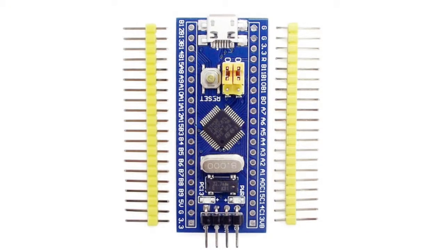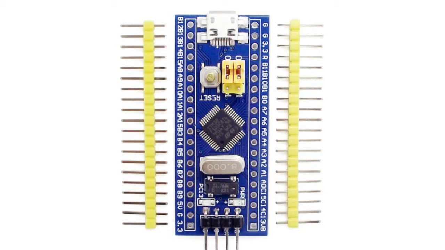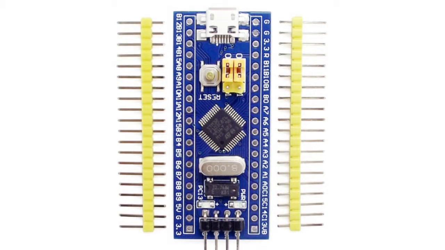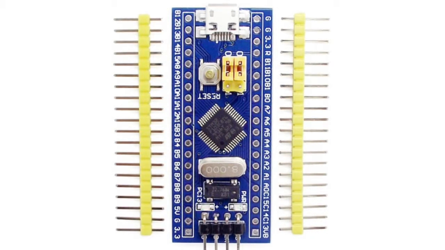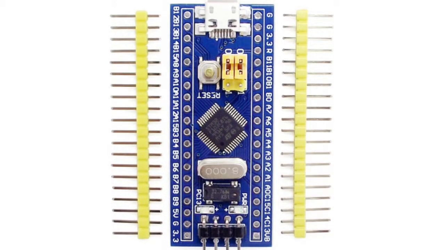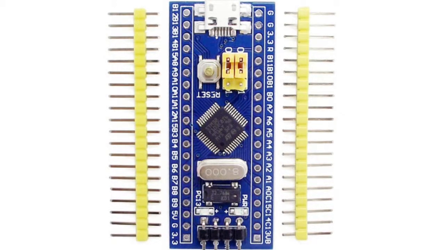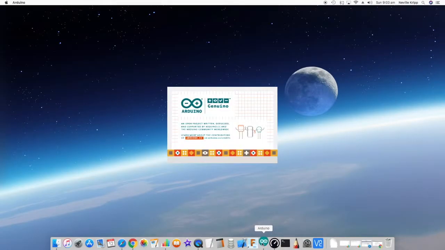So this is what we're going to be playing with today. It's called the Blue Pill. It's basically a development board for the STM32. So let's get started with it. One of the great things about the STM32 is we can set up the Arduino IDE to program it. So let's just start up the IDE.